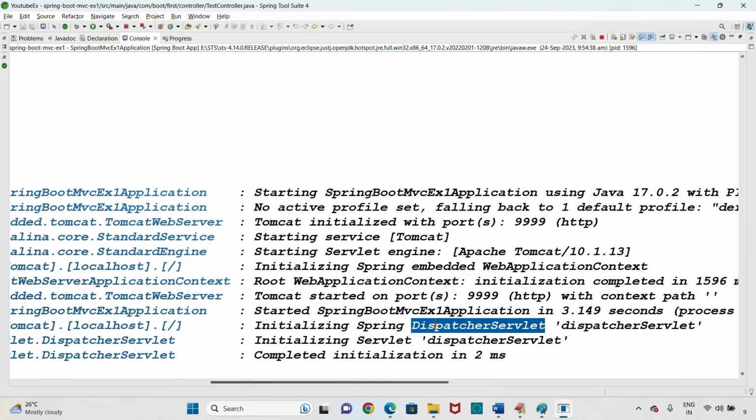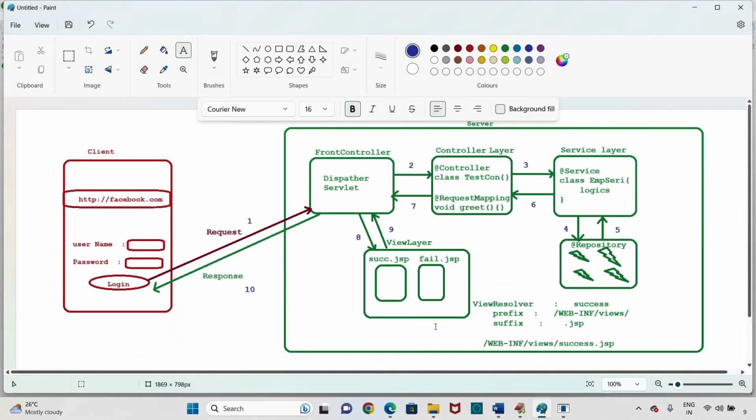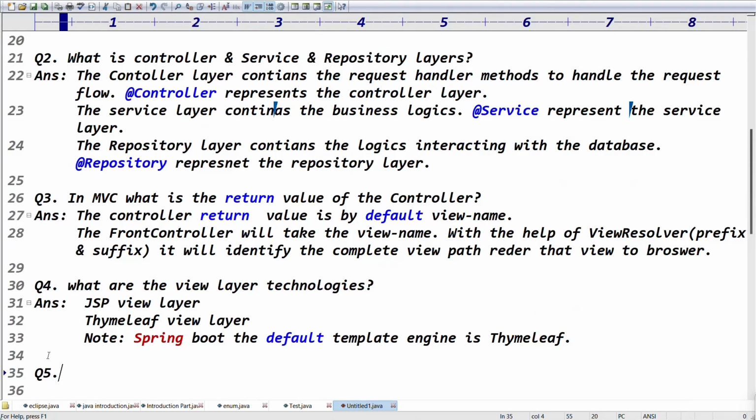This is a practical proof that the request is going through the dispatcher servlet, and the response comes back through the dispatcher servlet, right? Exactly. Guys, are you clear now? That is the information. Good. How many questions have we written here? We have written 4 questions. Now the 5th question, tell me, guys.